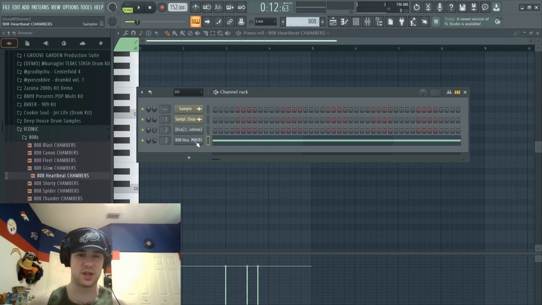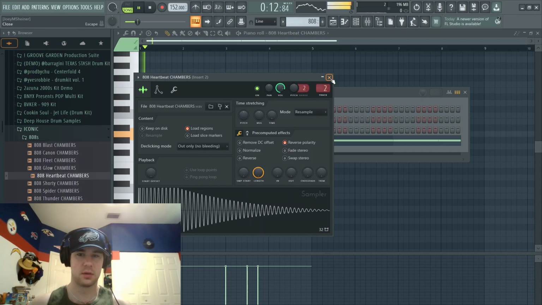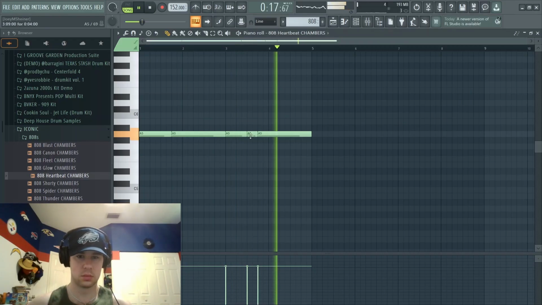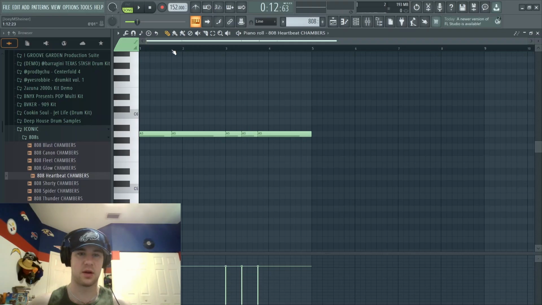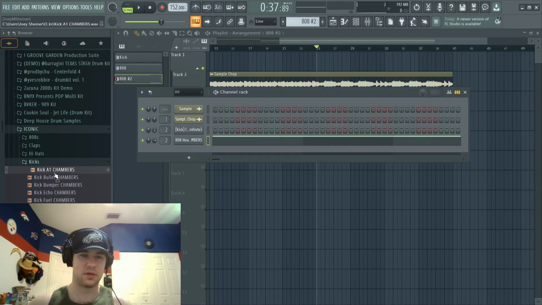Did you notice what I just did there? Sometimes if the 808 and the kick aren't working together well, like this for example, you can clearly hear that doesn't sound good. So you can go into either the 808 or the kick and hit reverse polarity. And that will make the kick and the 808 work together better. I think I'm just going to switch the kick to something simpler and punchier. Just going to go to this A1 kick from the Chambers kit.